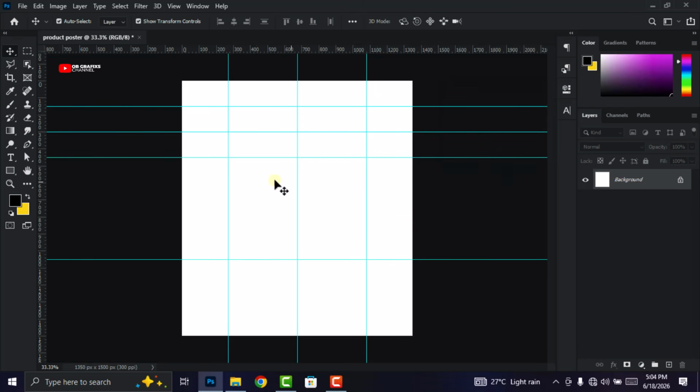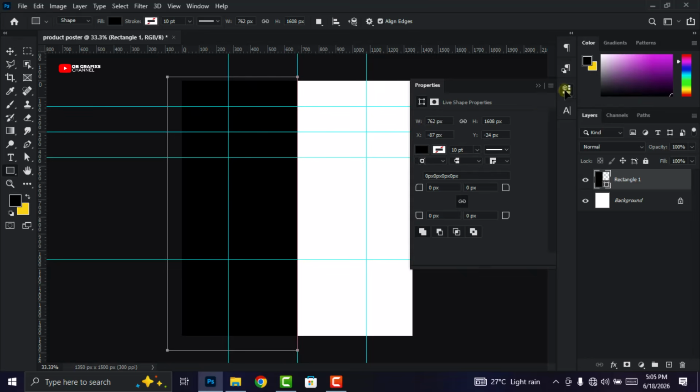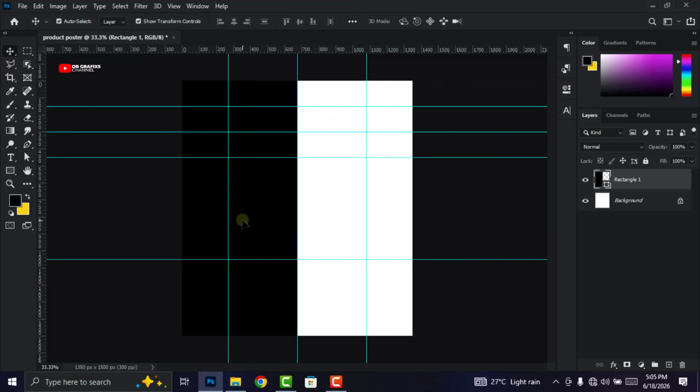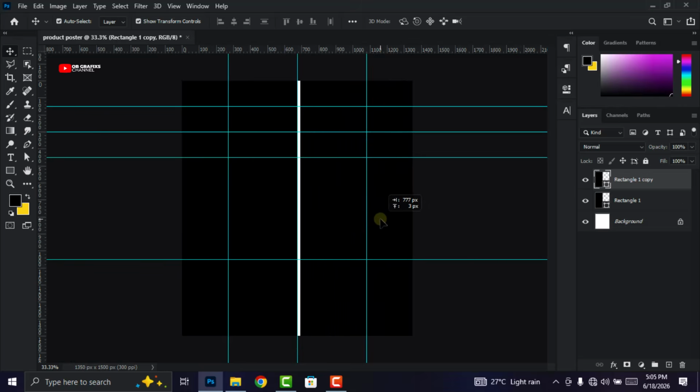Now that we have all our guides in place, I'm going to click on this guy right here to create a new layer, and then go to my shape tools and then select the rectangle tool. All right, then I'm going to draw the rectangle to this side like that. I'm going to position it well, and I'm going to press Ctrl+J to make a duplicate and then move it to the right side like this.